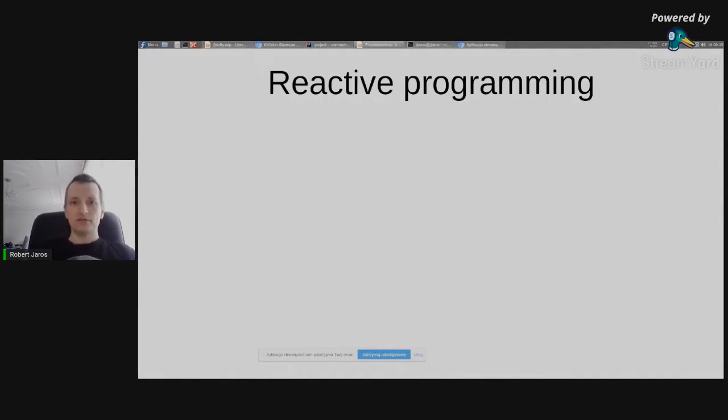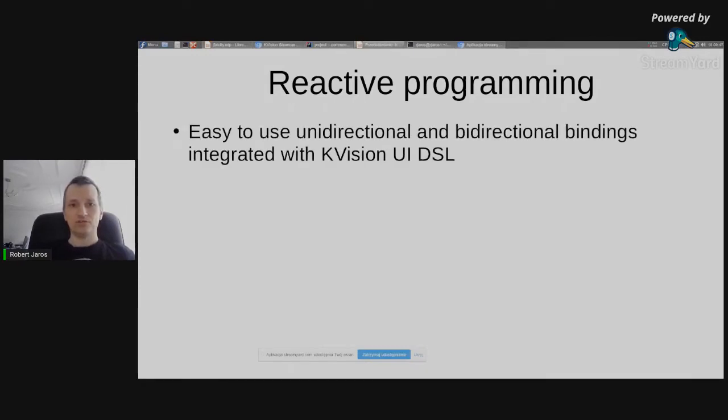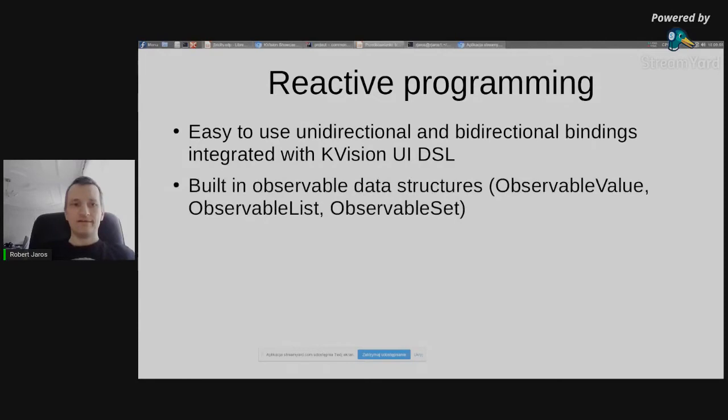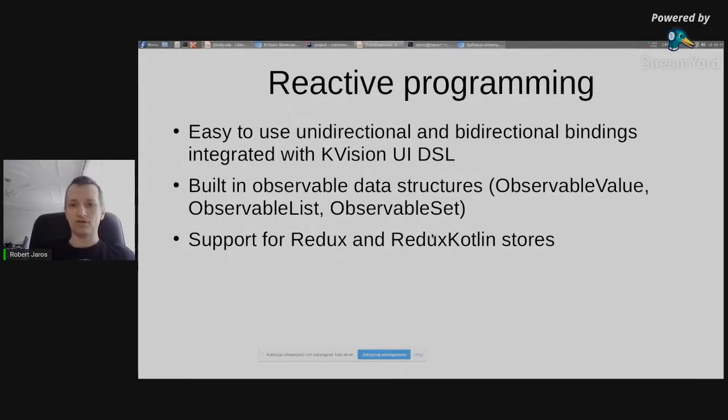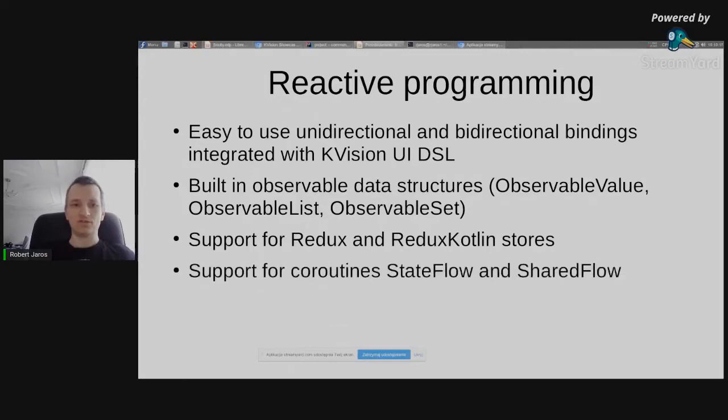When it comes to reactive programming, KVision also offers a lot of useful features. There are easy to use unidirectional and bidirectional bindings integrated with KVision DSL. There are some observable built-in data structures: observable value, list, set. KVision supports Redux stores, JavaScript Redux, and also Redux Kotlin implementation. So you can use Redux with KVision.